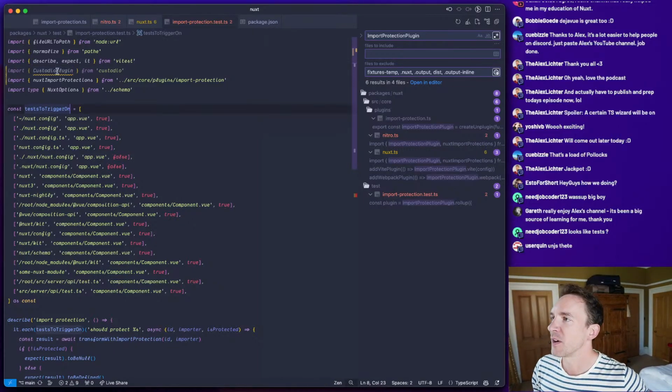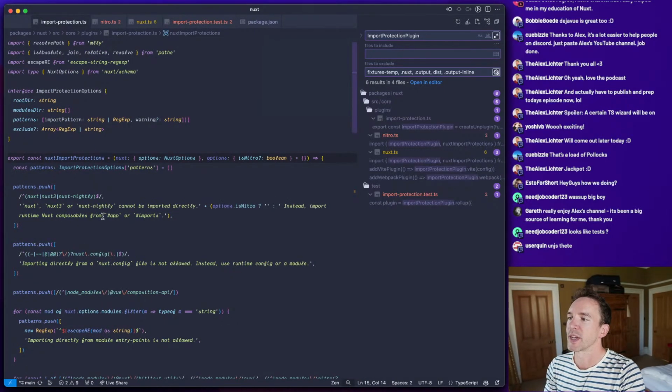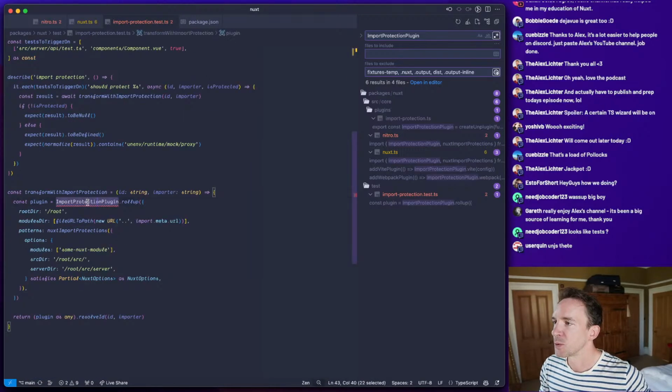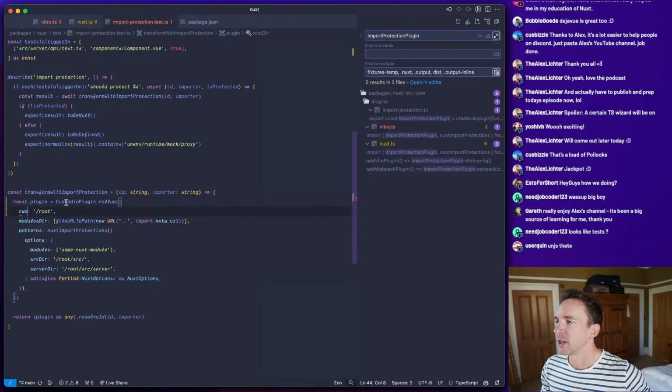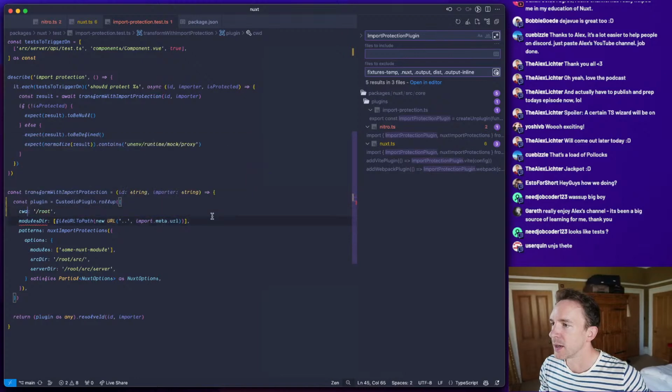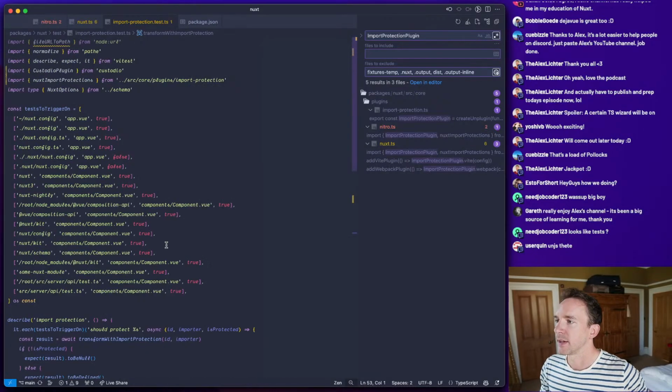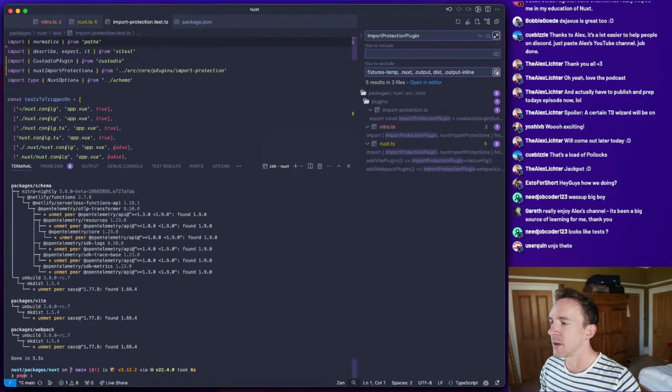Okay, so we're going to keep our Nuxt import protections. This basically just generates the patterns that we want to protect against and the warning messages. So we should just be able to swap this in, change this to a CWD, we should be able to knock past that. This should be fine. So let's just test that. So test run import protection.